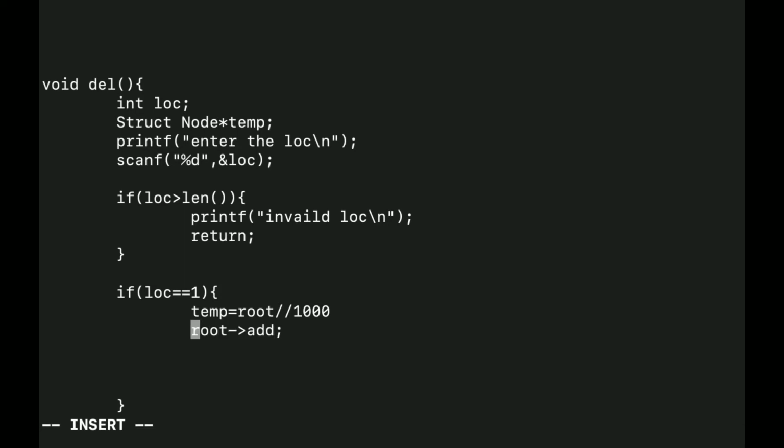Now what I'm making root as, I'll assign it to root, right? So root will become now what? 2000. Root will become 2000 according to my memory diagram in this particular line. After this, what happens? Root is becoming 2000. Now both the nodes, root as well as the first node, are pointing to the second node, right?